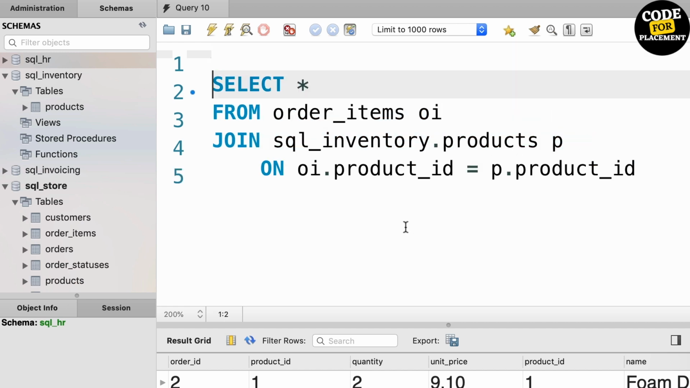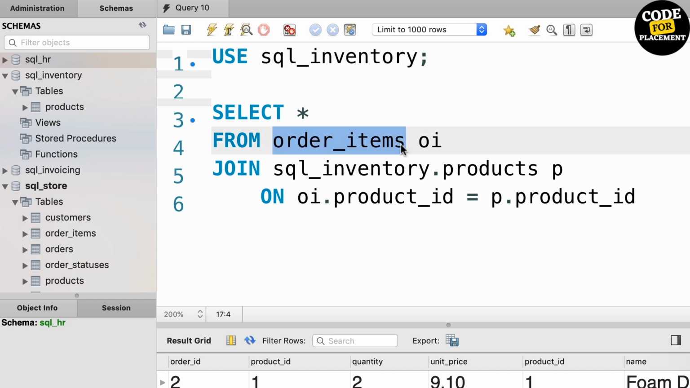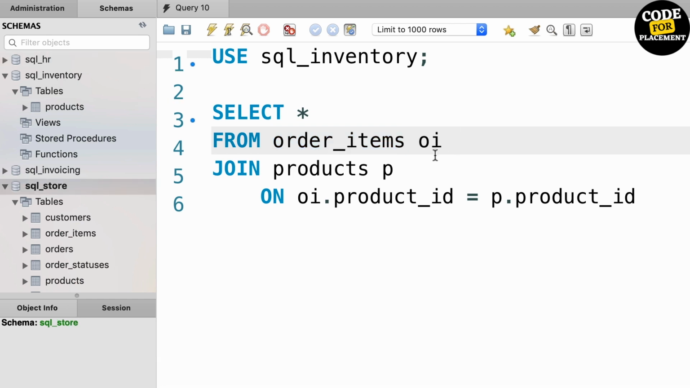Earlier we used the USE statement to select the database, that is SQL store. Now we will be selecting the SQL inventory database. Because we have multiple statements, we terminate this with a semicolon, and now we want to see the select statement with the order item table. So we will be using the SQL inventory for this execution. For the order ID, I have to specify which table it belongs to, order items, and product will be the default because it is already available in the SQL inventory. I am using SQL inventory right now, not the SQL store.